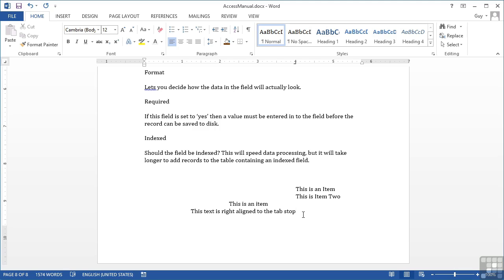And they can be left, so the text is left aligned to it. They can be right, so the text is right aligned to it. And they can be center, so the text is center aligned. So we have one paragraph here with a right aligned tab, one here with a center aligned tab, one here with two left tabs. Now these tabs can be moved, and you'll see that the text moves with it.